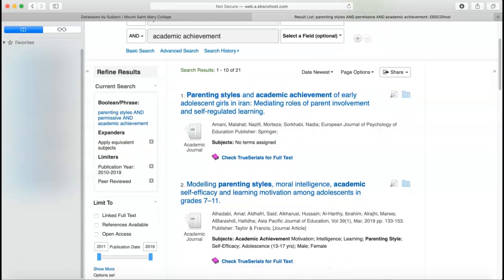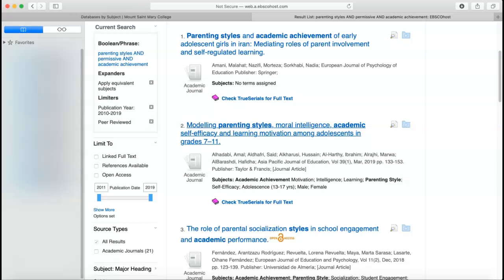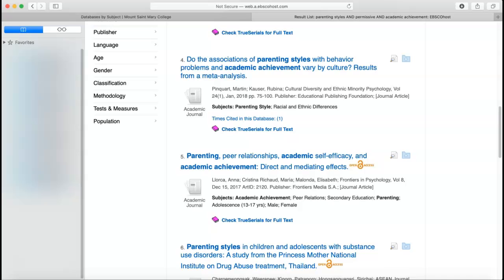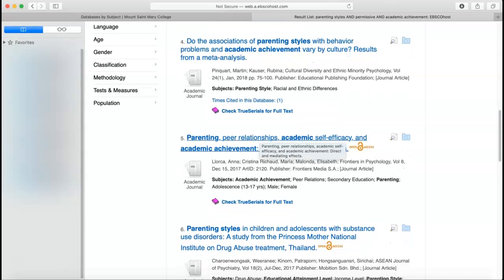The next step is that you want to look at the titles of the articles and see if any looks like it's on target for your assignment. I'm going to say that number 5, Parenting, Peer Relationships, Academic Self-Efficacy, Academic Achievement: Direct and Mediating Effects, looks like it might be helpful for my paper. So I'm going to click on the title of that article.